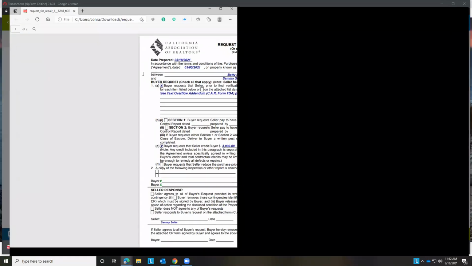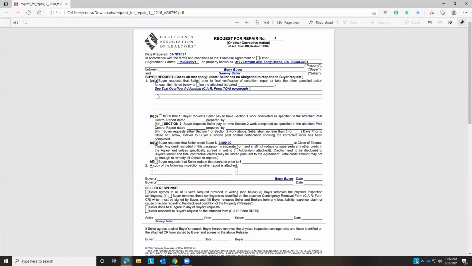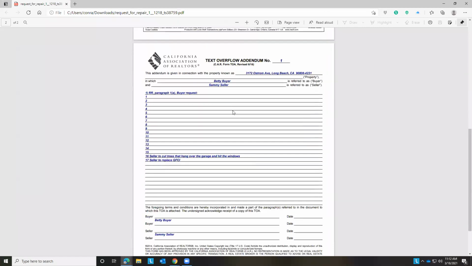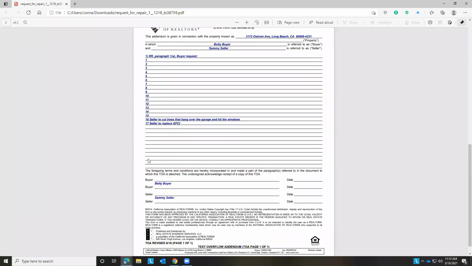What the system does for you is it says see text overflow addendum. And then the next page is all your list of requests. And then this refers back to request for repair paragraph 1A. Now, if your client was an engineer or someone of that sort, and you even used all these lines, it would add another text overflow addendum too. So it'll just keep giving you lines and keep adding text overflow addendums.